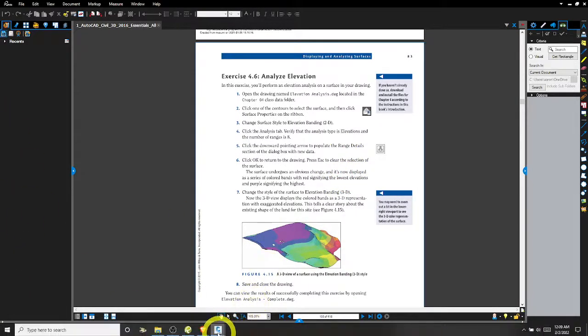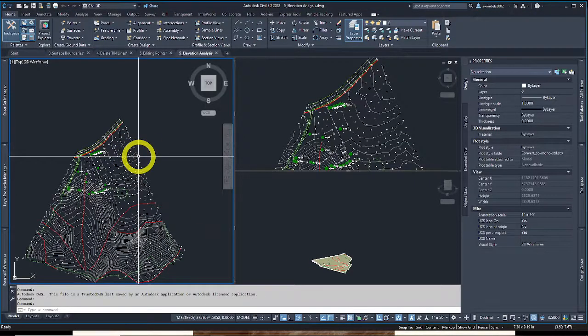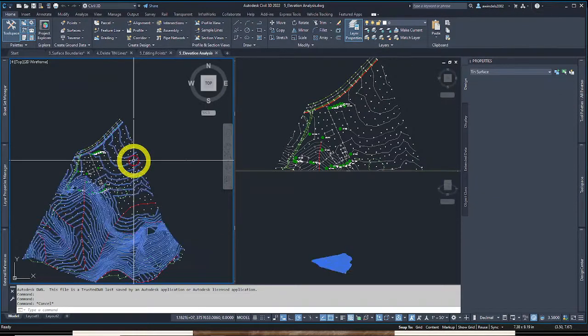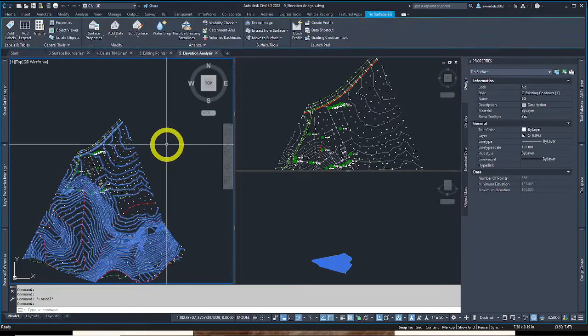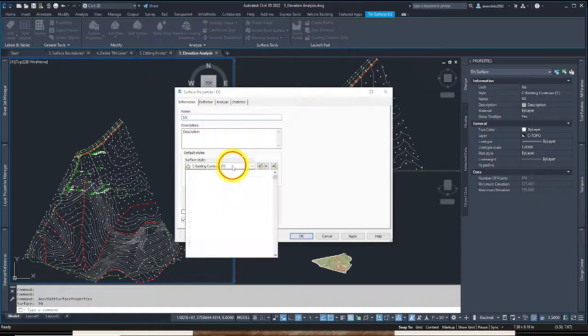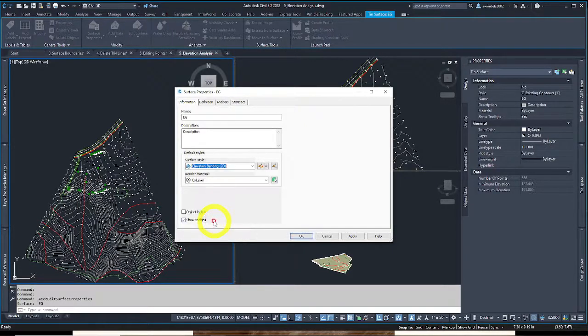I'm going to open up elevation analysis drawing, and let's select one of the contours again on this existing ground TIN surface. Let's go back to the properties again, surface properties, and let's change the surface style to elevation banding. So it divides it up by different elevation bands, so 2D or 3D areas, but we'll do it in 2D over the horizontal.